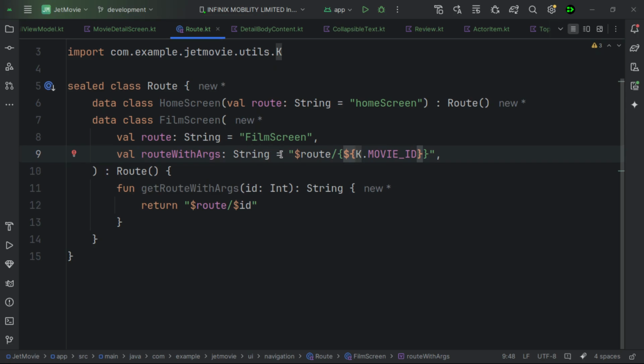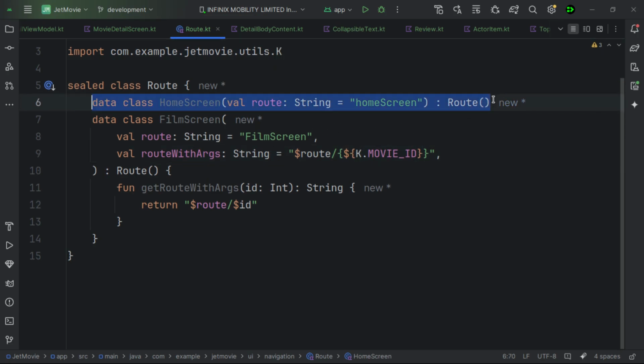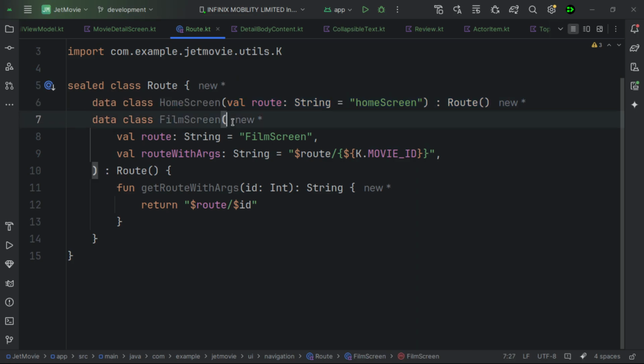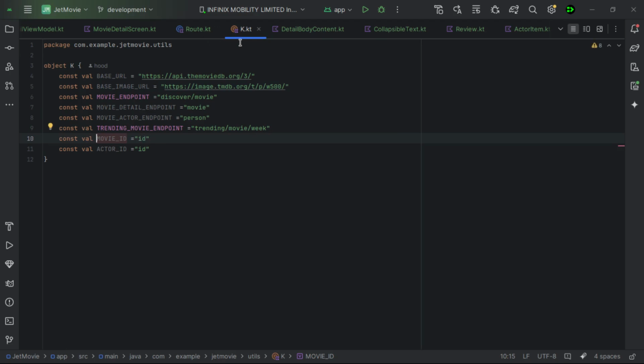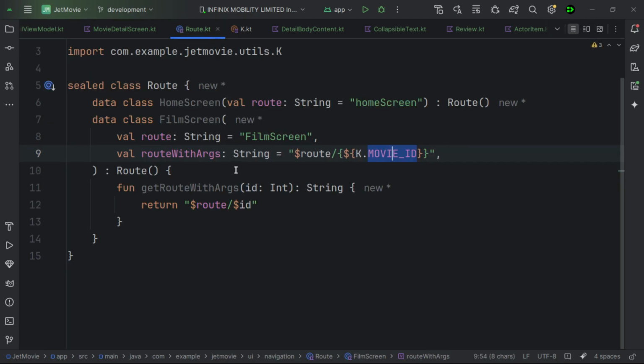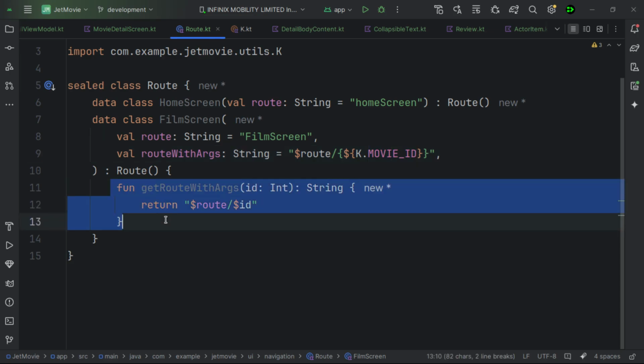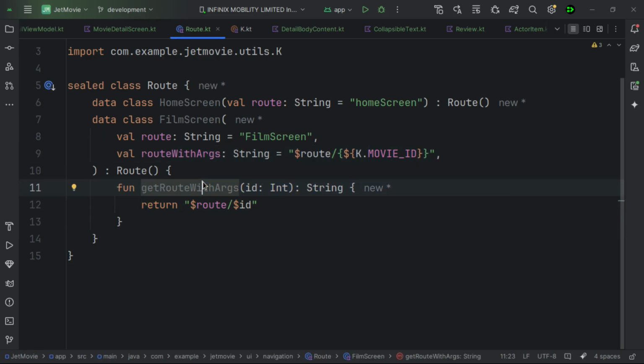Okay, so this route here is going to contain two screens. The first screen here is our home screen, and the next screen is going to be the film screen or the detailed screen. So here we have our route, and then we're going to have the route with arguments. So the route with arguments here is when we want to pass in here the ID. So here we are going to pass in the route, then we are adding here a slash, then passing here the constant. So the constant, this one is going to be replaced. So you can see we have this movie ID here. So let's go back here to our route. Then we are going to have a separate function that is going to give us the route with argument so that we can easily navigate from each classes here.